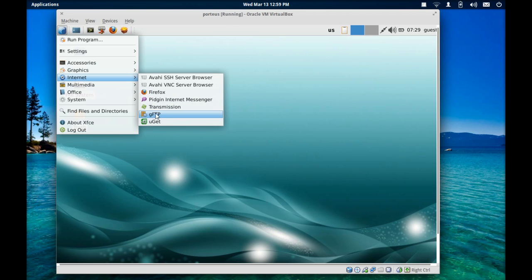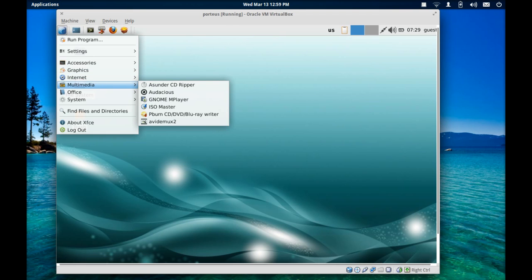I don't know what this does. Then you get a download manager. Then in multimedia, we have a CD ripper, a Sound Juicer CD ripper, an Audacious music player, Gnome MPlayer for video, ISO Master for ISO mounting and stuff, a CD/Blu-ray writer like P-Burn, and a video editor, Avidemux 2.